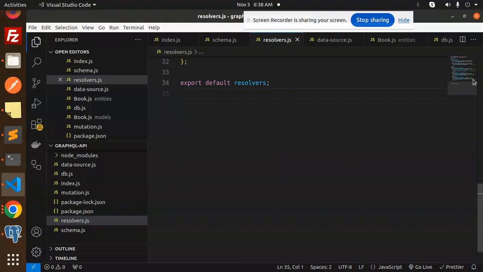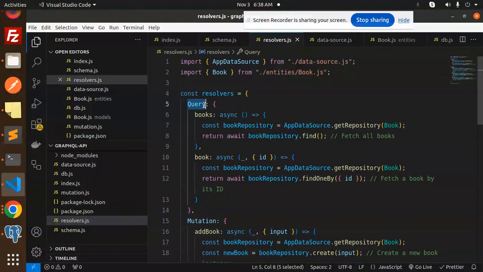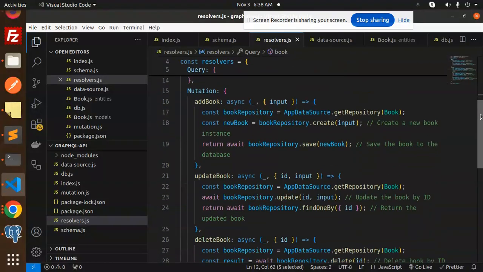Okay, so this is done. So we will take the query. First of all, books and book by ID. App data source dot get repository book: fetch all the books, fetch a book by its ID. Then we have mutations like add book, update book, and delete book.